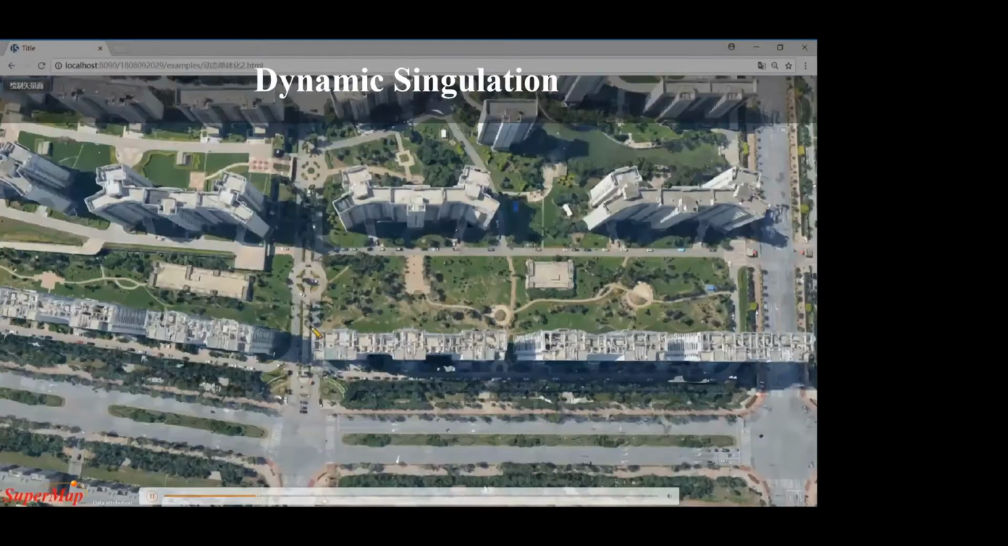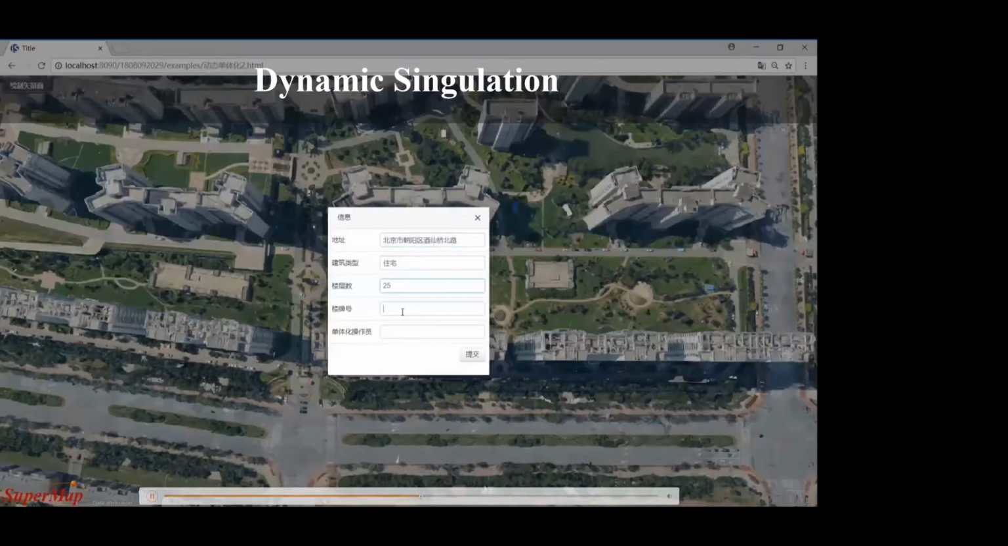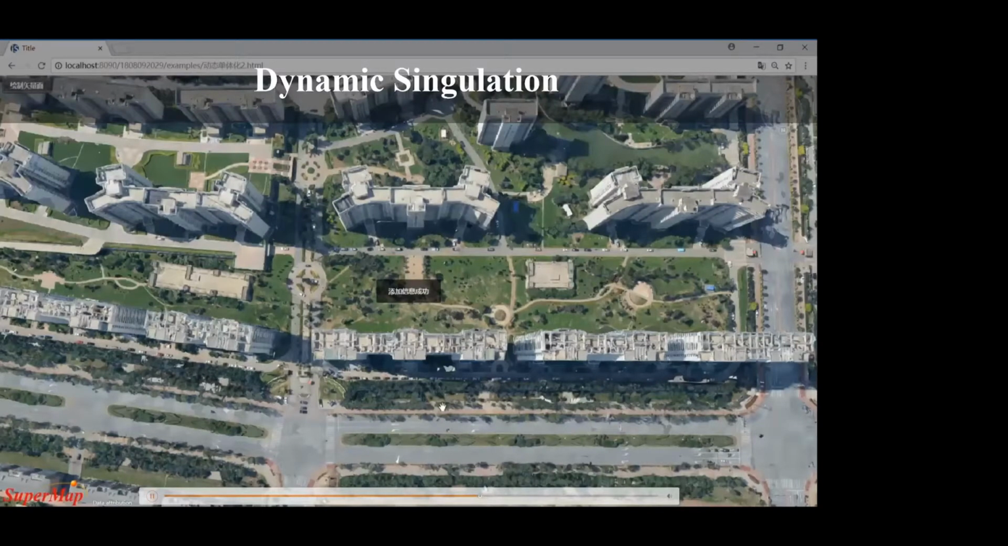And this one is dynamic singulation, where we can draw a polygon and overlay it with a building in the model, then import some information. We can manage the attributes of this building.